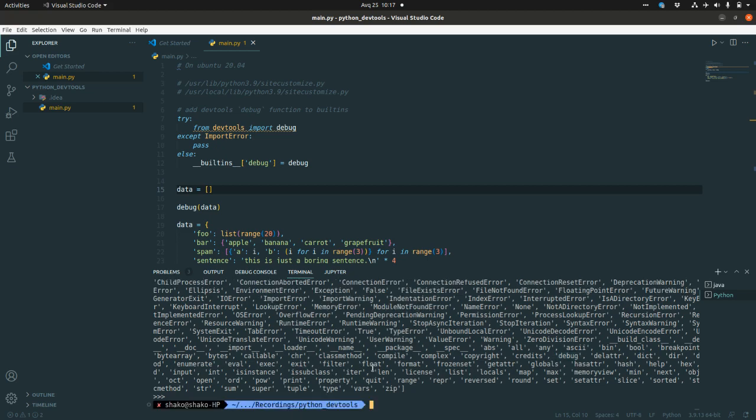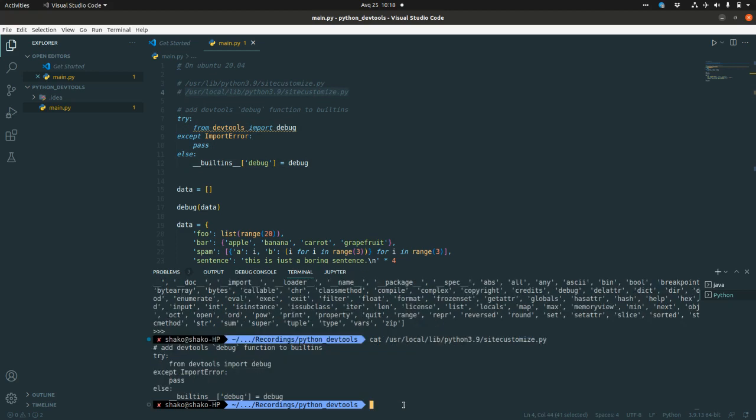So basically what you want to do on Ubuntu 20 is find the sitecustomize.py file. It's either in /usr/lib/python3.9 or /usr/local/lib/python3.9. The better way is to edit both of them and add this code portion inside sitecustomize.py. Let's just check it. If we have this in place, yes, nice. So that means we can use it by just calling debug with our data.